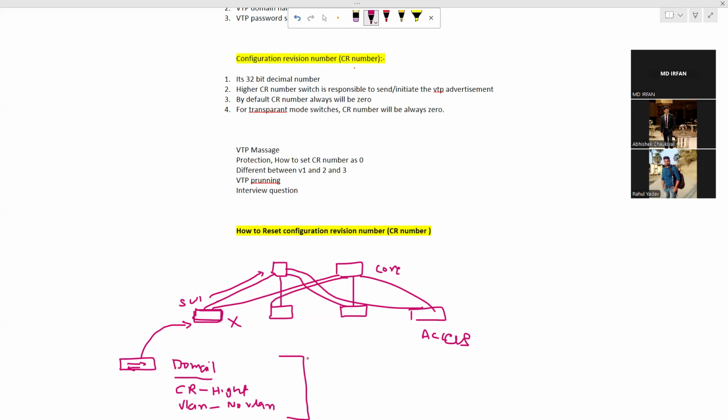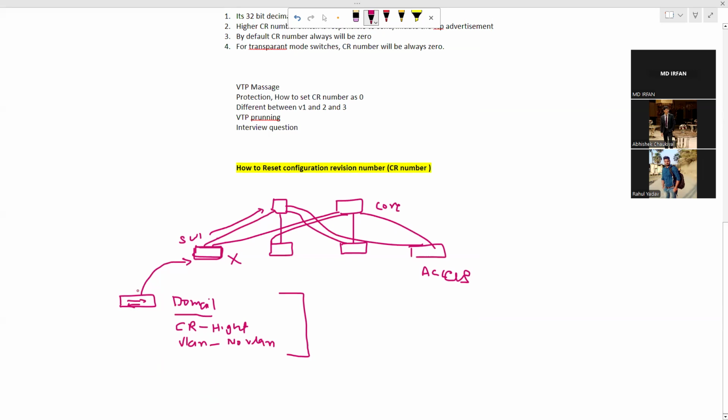So the recommendation is, before putting a new switch on the network, connect the console and make sure your configuration revision number is 0, not high. And generally the recommendation is to change this switch's mode into transparent mode, and then connect it to the existing network.